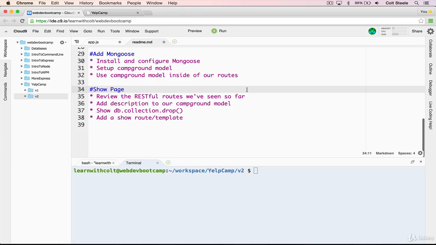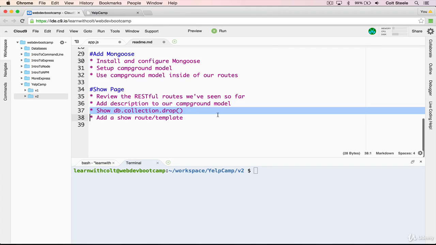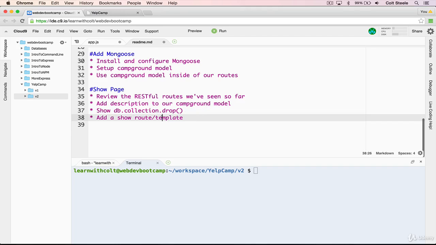So we have four main things. Reviewing the RESTful routes we've seen so far. We're going to change the campground schema and add a description to each campground. I'm going to show you a quick Mongo command. And then we're going to spend the bulk of our time on creating a show route and a template, show.ejs. Let's begin by reviewing RESTful routes.